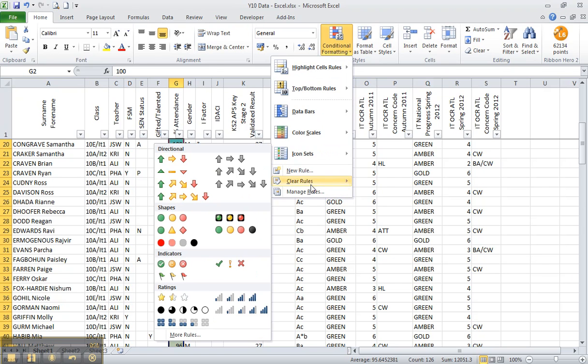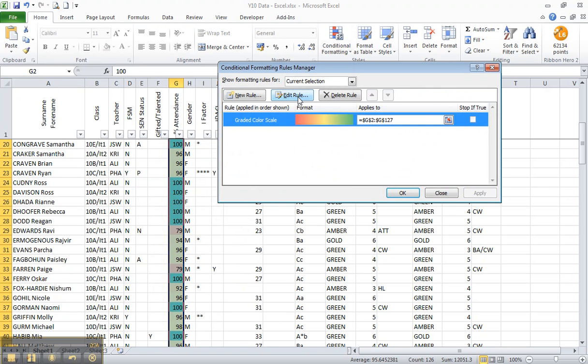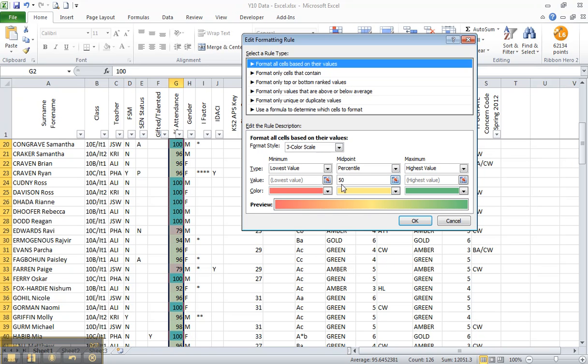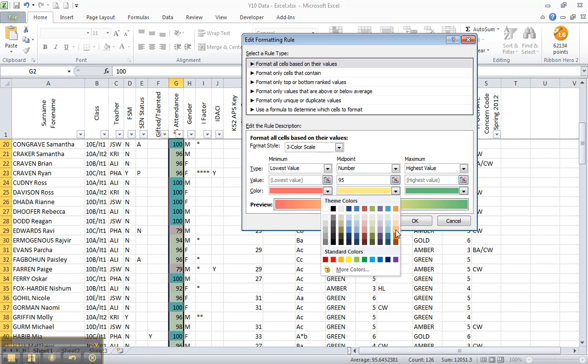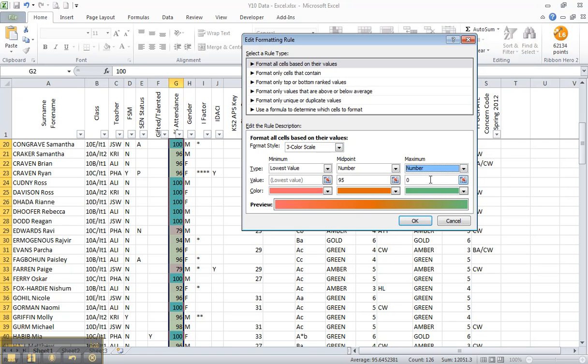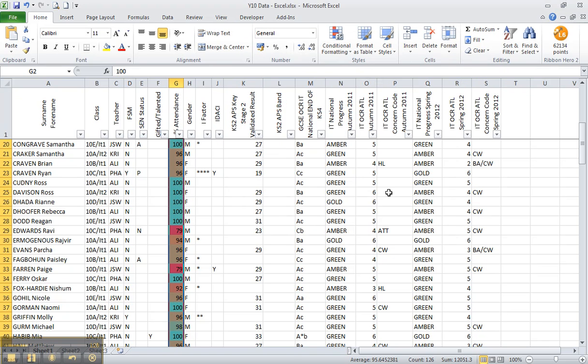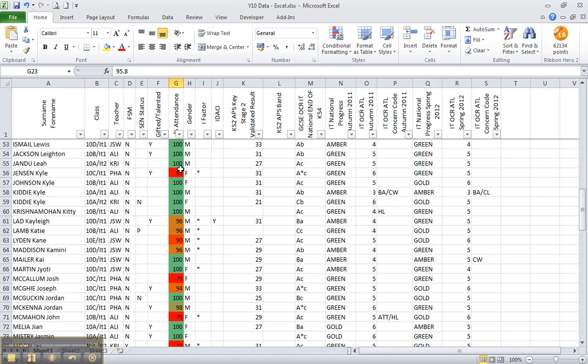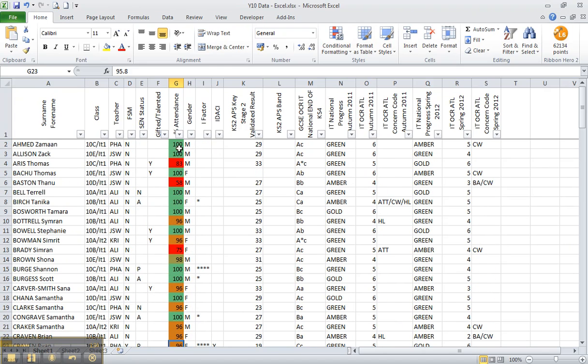Now if I go to manage the rules, what I'm able to do is edit the rule so that instead of this middle colour being the middle value, I could say that actually anybody who's below 95, I want them to go a slightly darker shade of amber, and I want 100 to be all green, and anything that's below 85 I want to go a bright red. So you can see now that I've got slightly different colours there, and my reds maybe are standing out a little bit more than before.